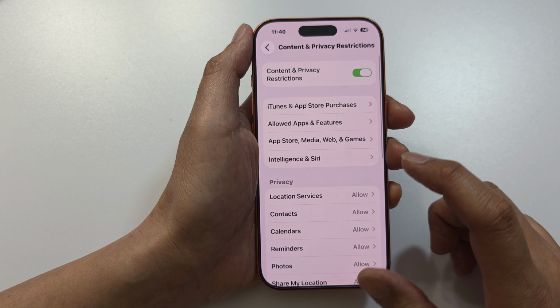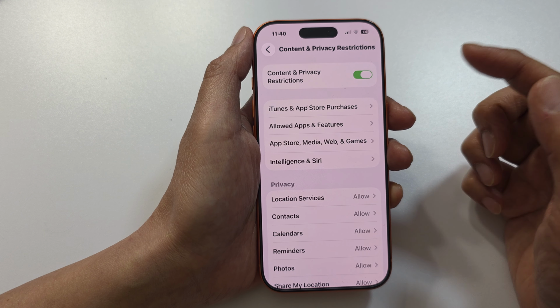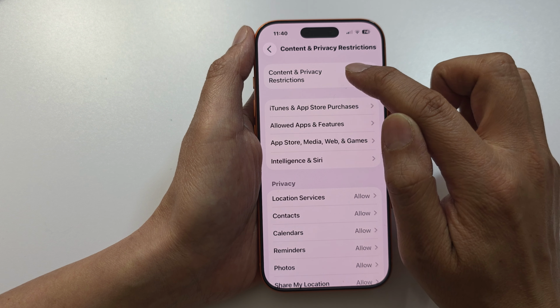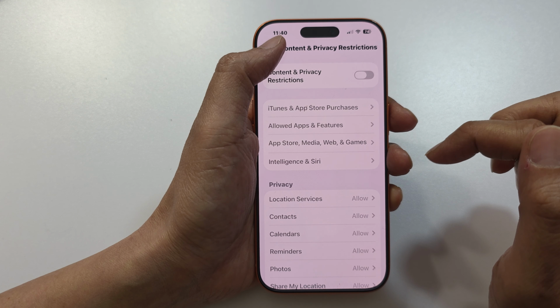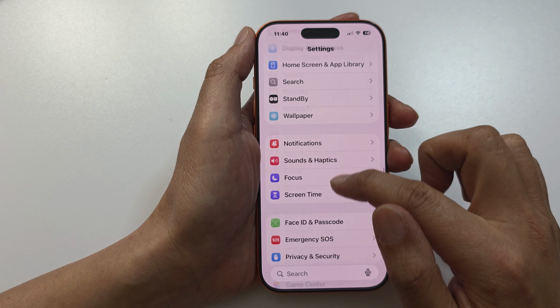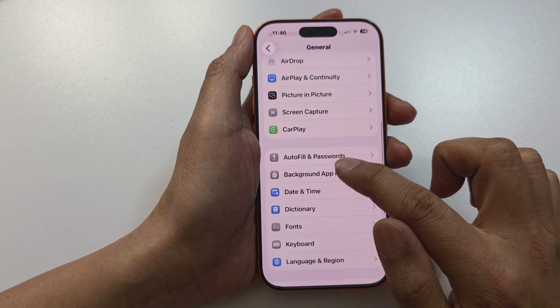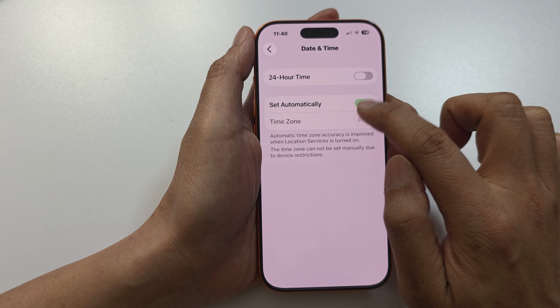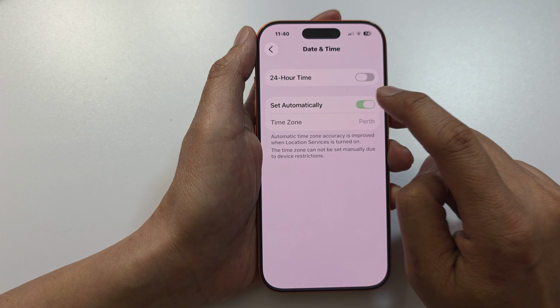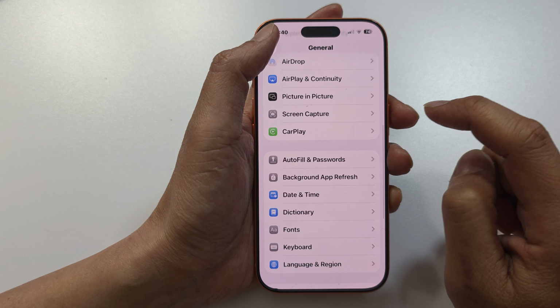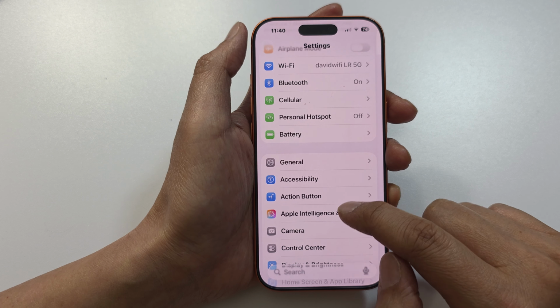And then another thing is if it does not work, you may want to turn off content and privacy restriction and then go back into Settings, then tap on General, then tap on Date and Time and see if that fixes the problem. If it still does not fix the problem, then we go back to Screen Time.